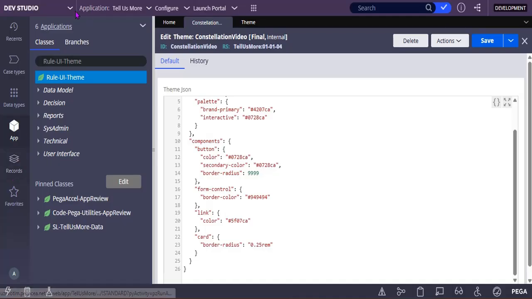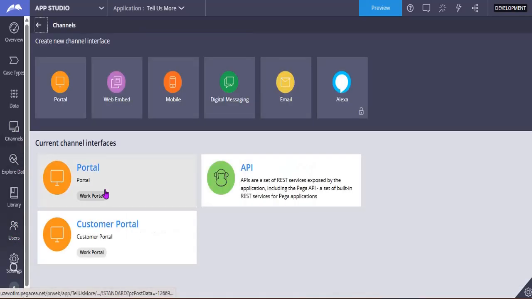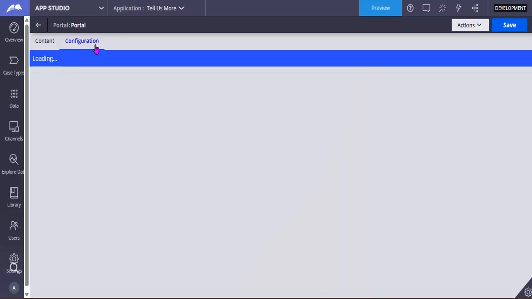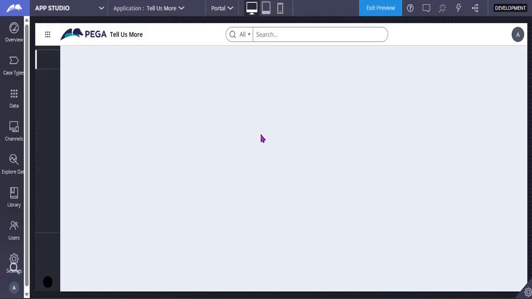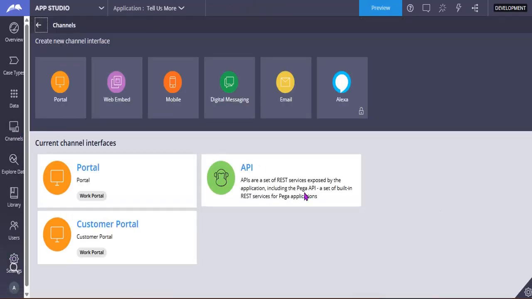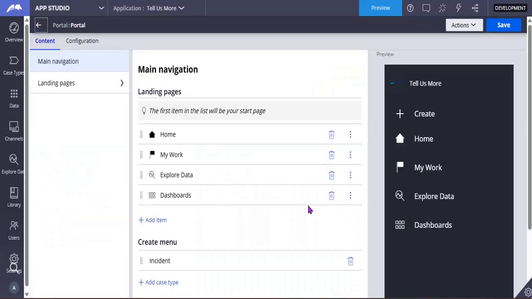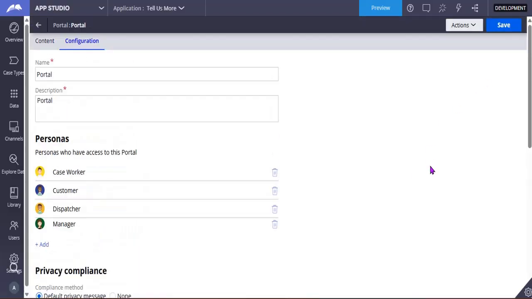Now you can go to App Studio and you go to portals under configuration. You can give Constellation and you just click on preview. See there, these colors and all we changed, which were previously a different color, and in this way you can customize your themes. Now switching back to channels. Click save.